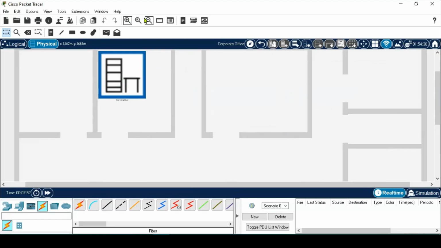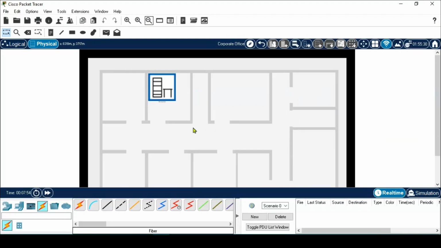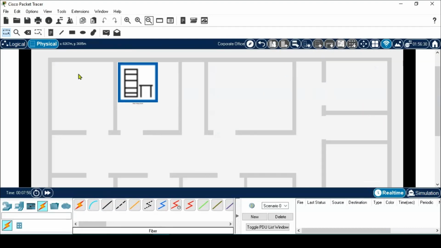There is the zoom in and zoom out. However, Control tends to be much easier. Deleting things can be a little bit of a pain.